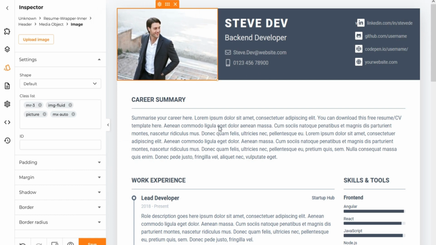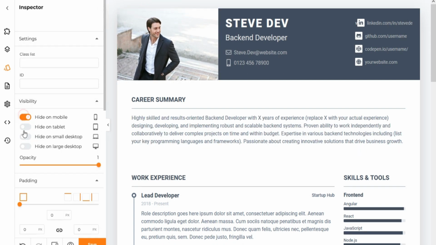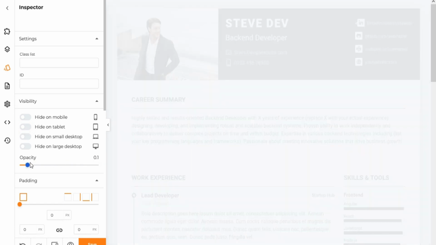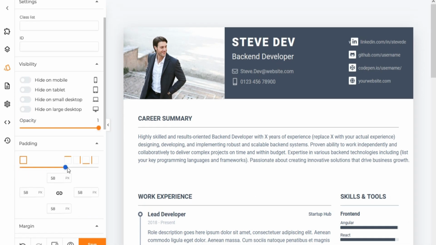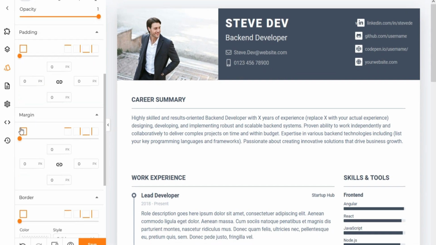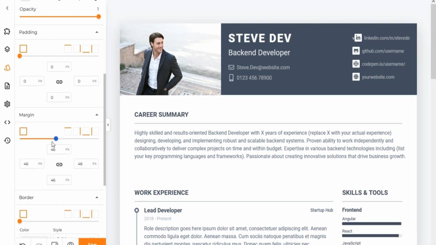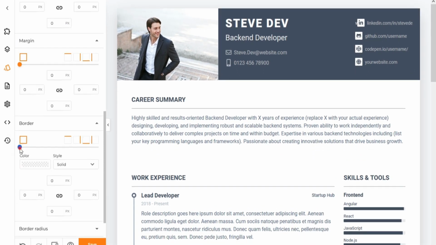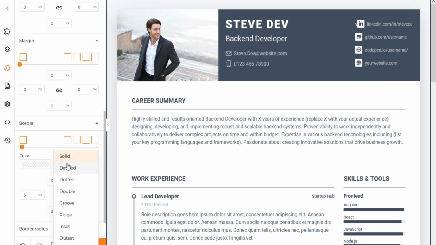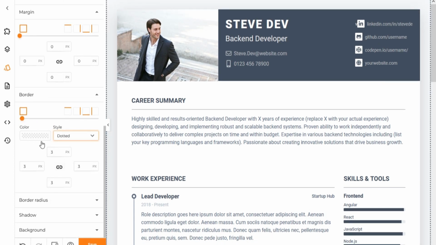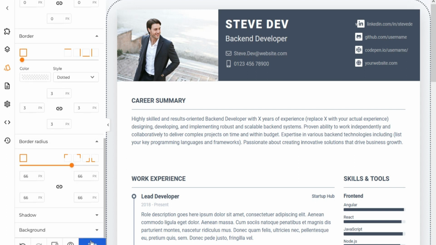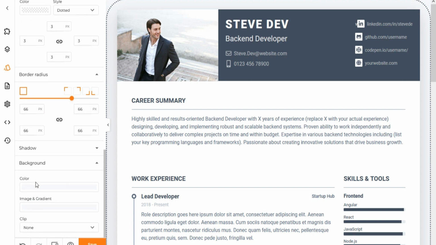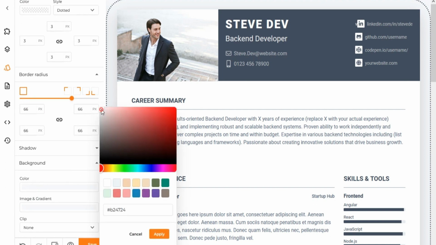You can adjust the template, like visibility, opacity, padding, margin, border, shadow, color, etc.